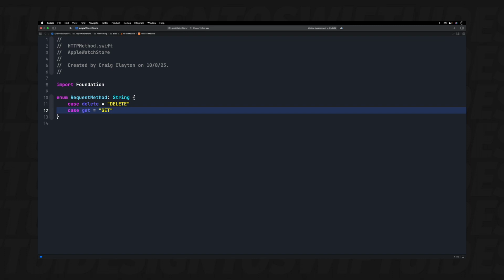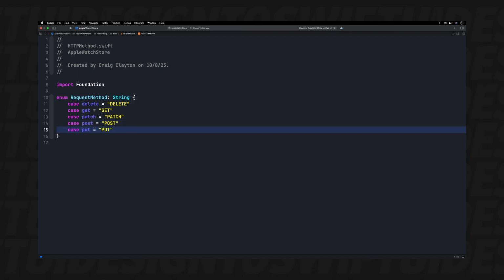So the first thing we want to do is just create an enum, and we're going to call it request method, and it's going to be set to a string. Then inside of here, we're going to add a delete case first, and then we'll add a get.